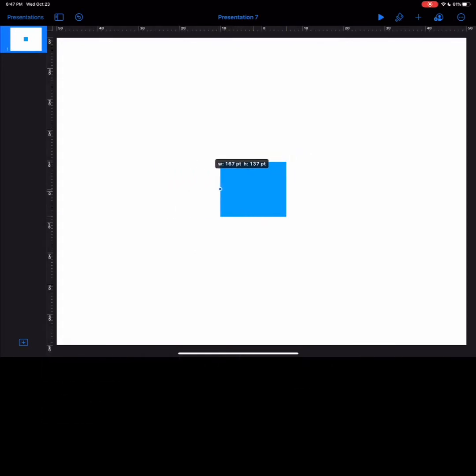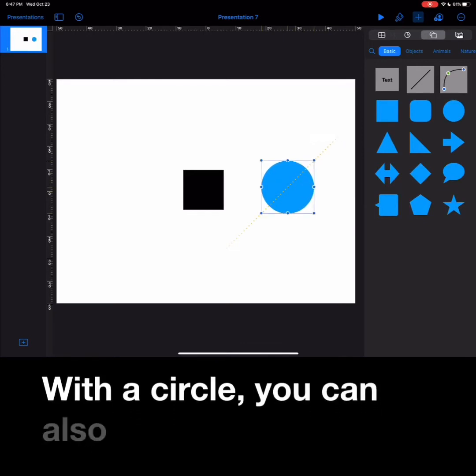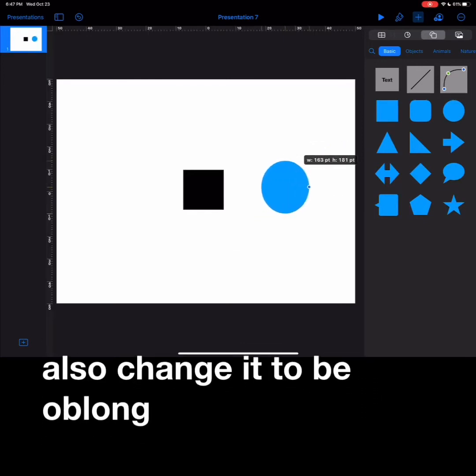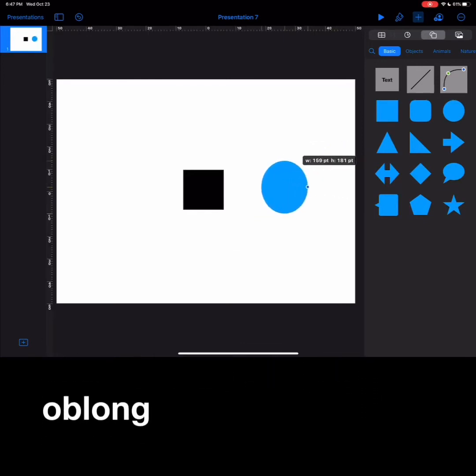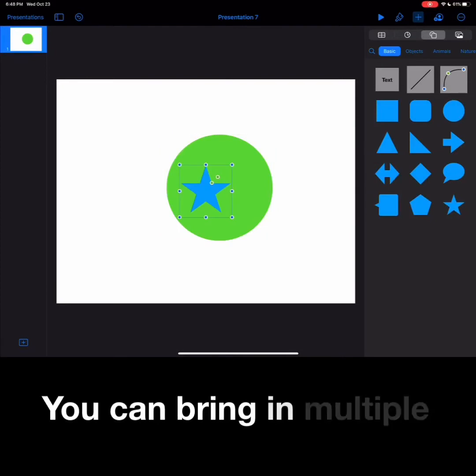You can do the same thing with a circle. Now a circle is a little bit unique. It will also let you make it oblong and change the appearance of it. Now you can do some really cool and unique things as well by combining some shapes.